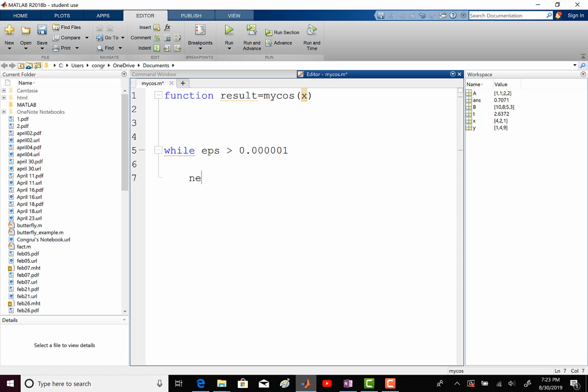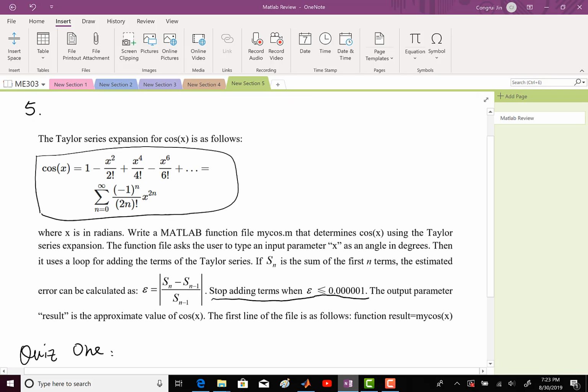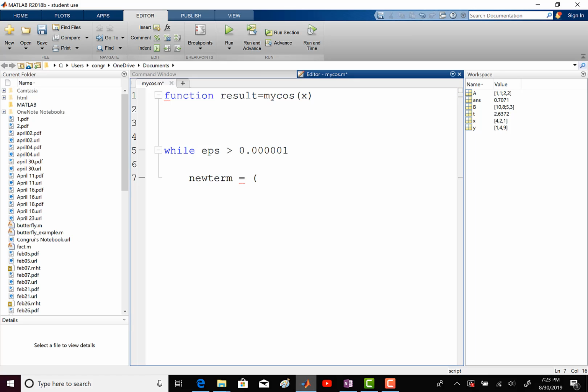All right. Then when this condition is satisfied, we can continue adding terms. So assume each time we add a new term. So the new term should be in this Taylor series expansion. As you can see, it's minus 1 to the power of n over 2n factorial, and then times x to the power of 2n, okay? So it's negative 1 to the power of n over 2n factorial. We can use the built-in function factorial to calculate the factorial of 2n.